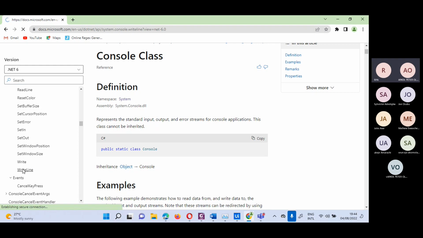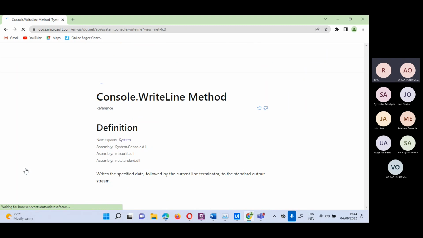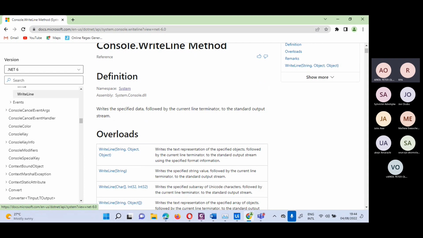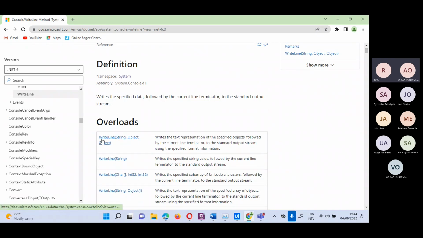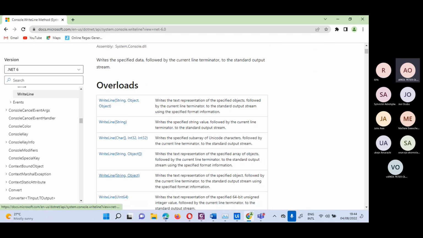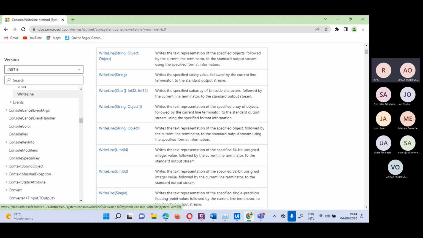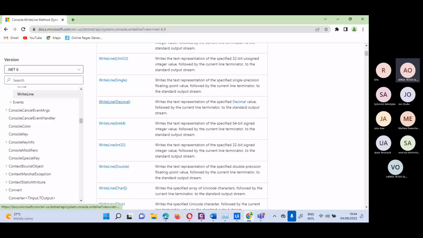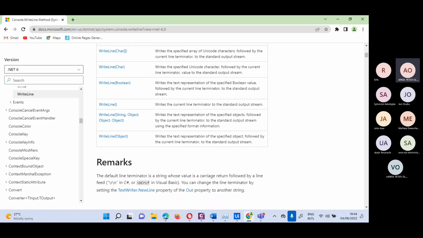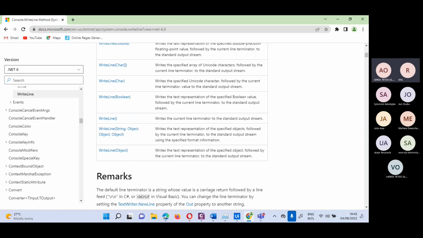How is it going to write it? Console write line. Now you see write line string objects, write line string, write line character integer 832, write line string, and the rest and the rest. Write line, perhaps the easiest.